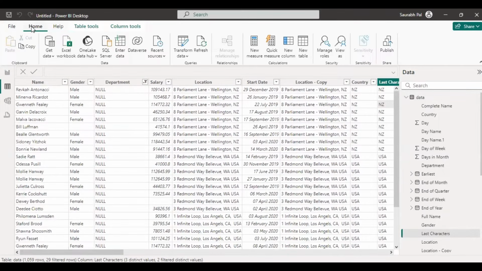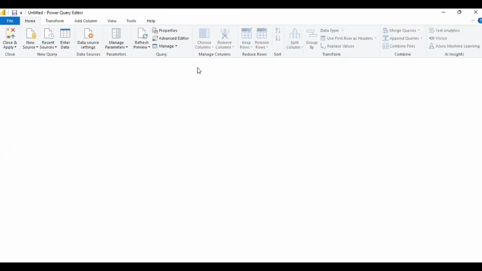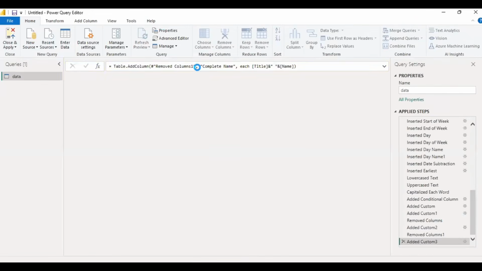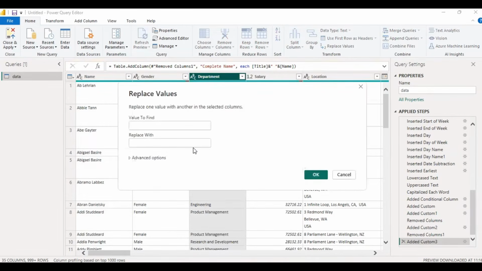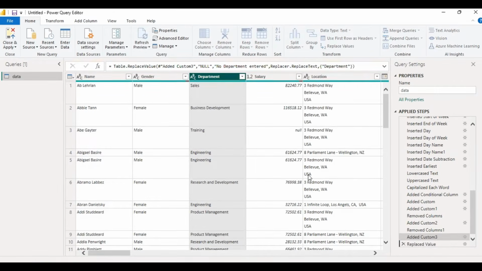Now, one way that we can do this kind of easy extract is either we pull it out by null, or we can go to transform data. Here department is there. I can say replace values, replace null with no department or missing department, something like that, which is explanatory.